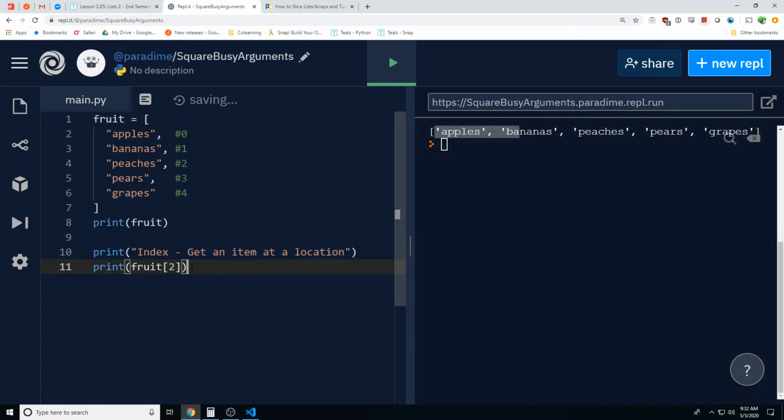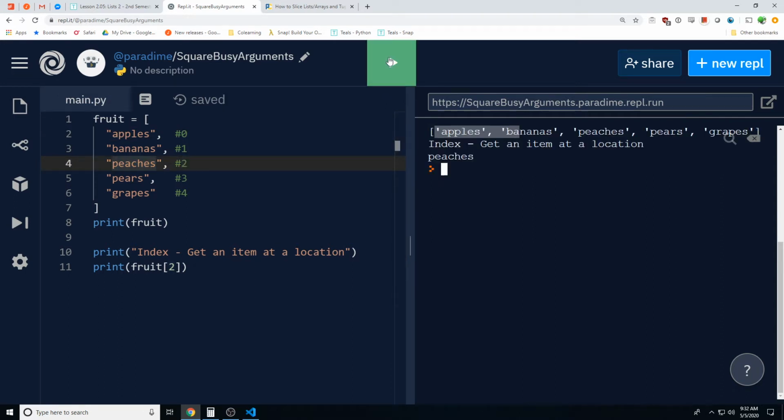In order to do that, we just use fruit, the list that we want, and then we use these square brackets, and then we give it the location. So if I'm getting the fruit at location 2, I can look back at my list and say, okay, go down here, found the one that's number 2, so I should print out peaches. We'll run this, and index gets an item at the location, and we get peaches. If I want to get grapes out, I would change this to number 4, and run this. So that's how we can use index to get specific items.